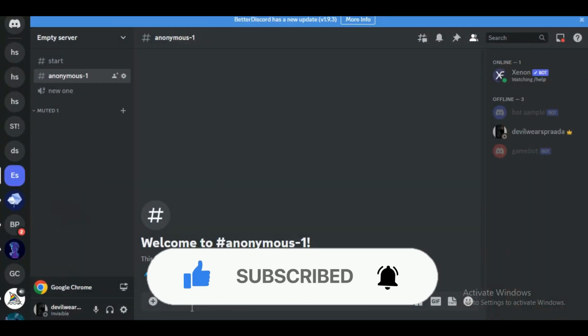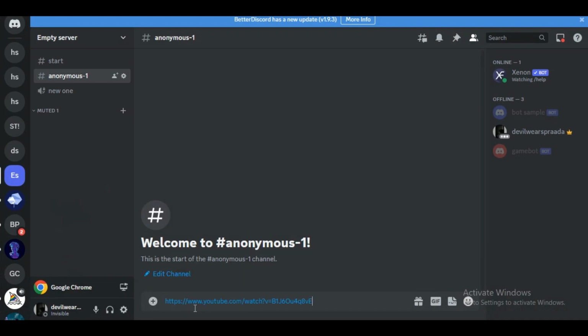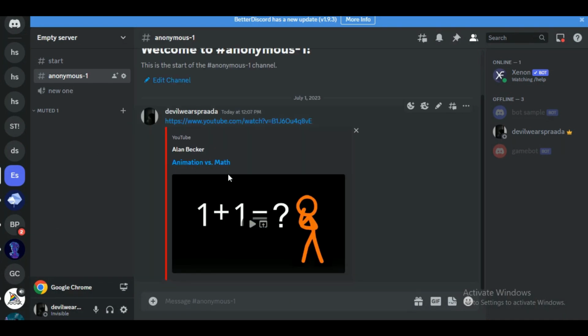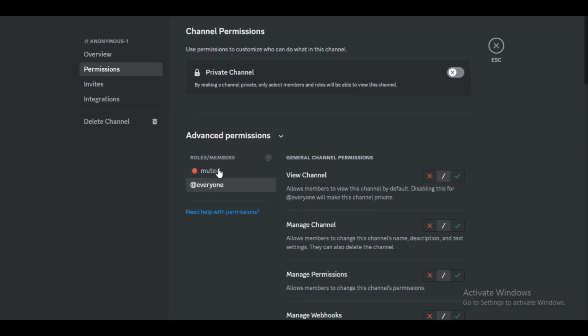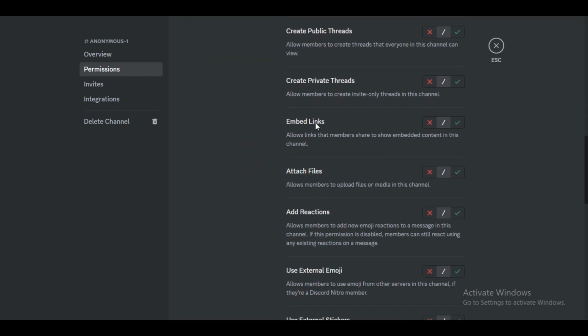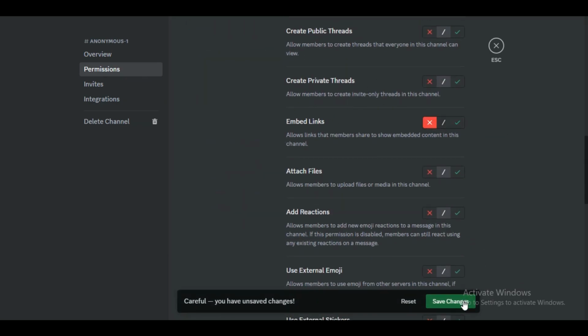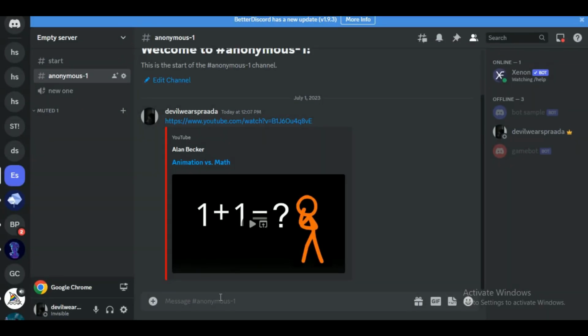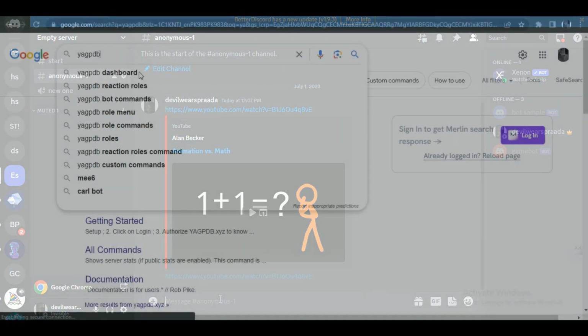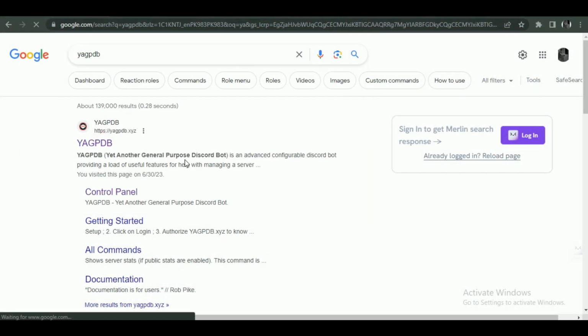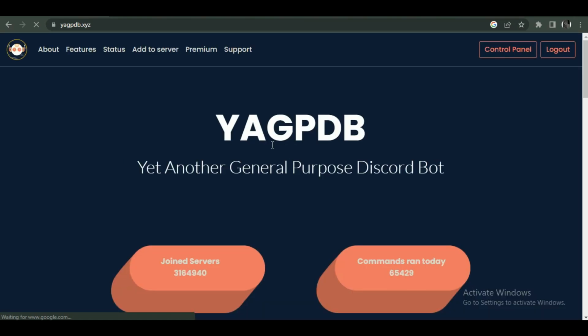Alright, so first of all, open up your Discord application. And you can see that if I send a link in the chat, the link is sent like every other text. If you try to change the link settings of the server, you can see that the settings don't affect it. To properly block links, open up any kind of browser you want and search for YEGPDB.